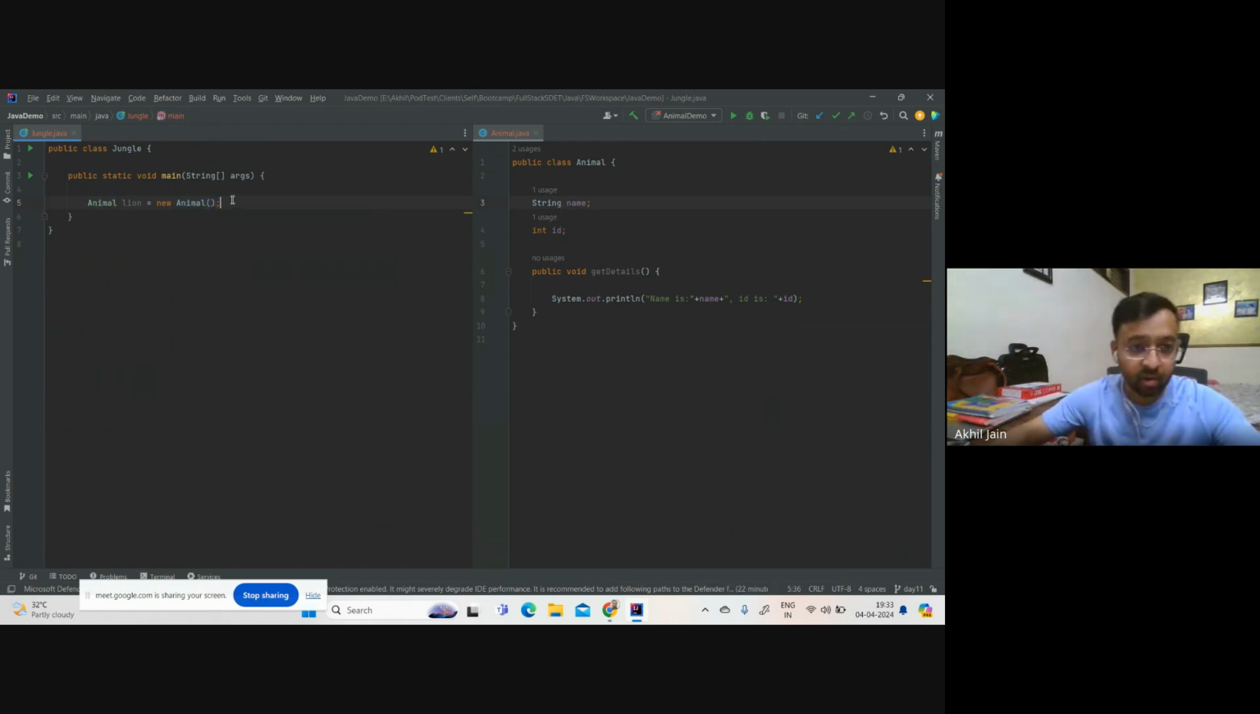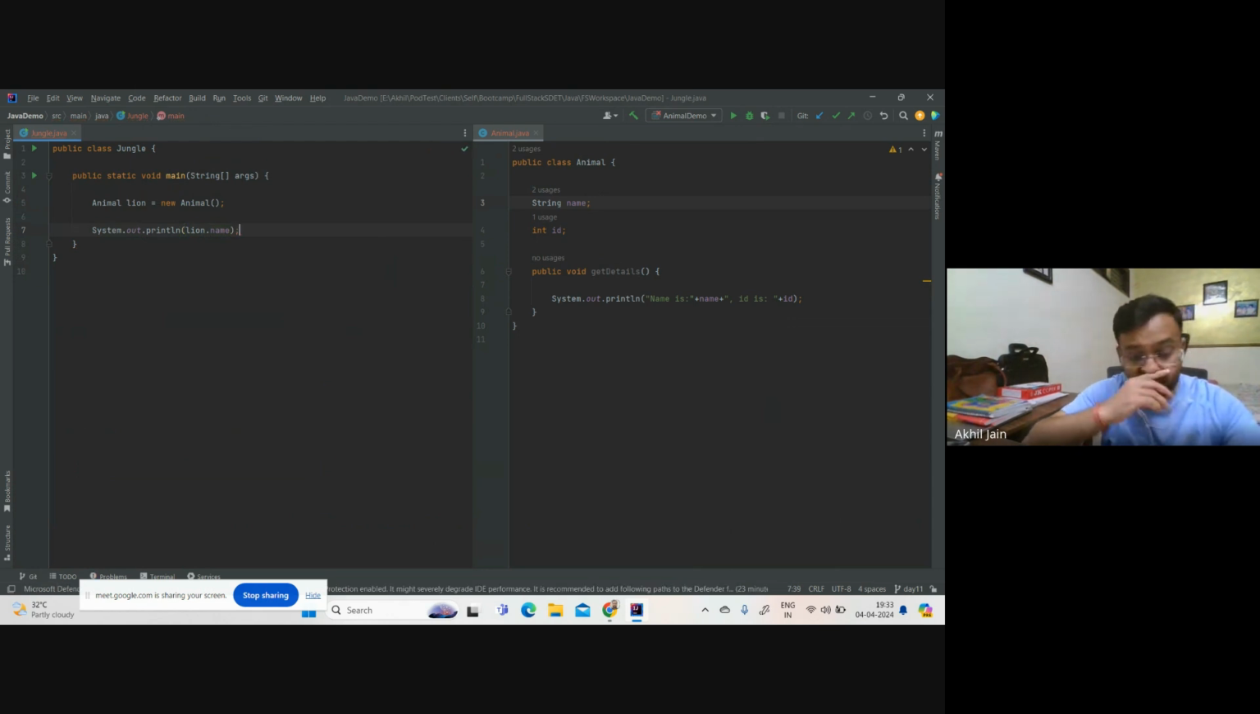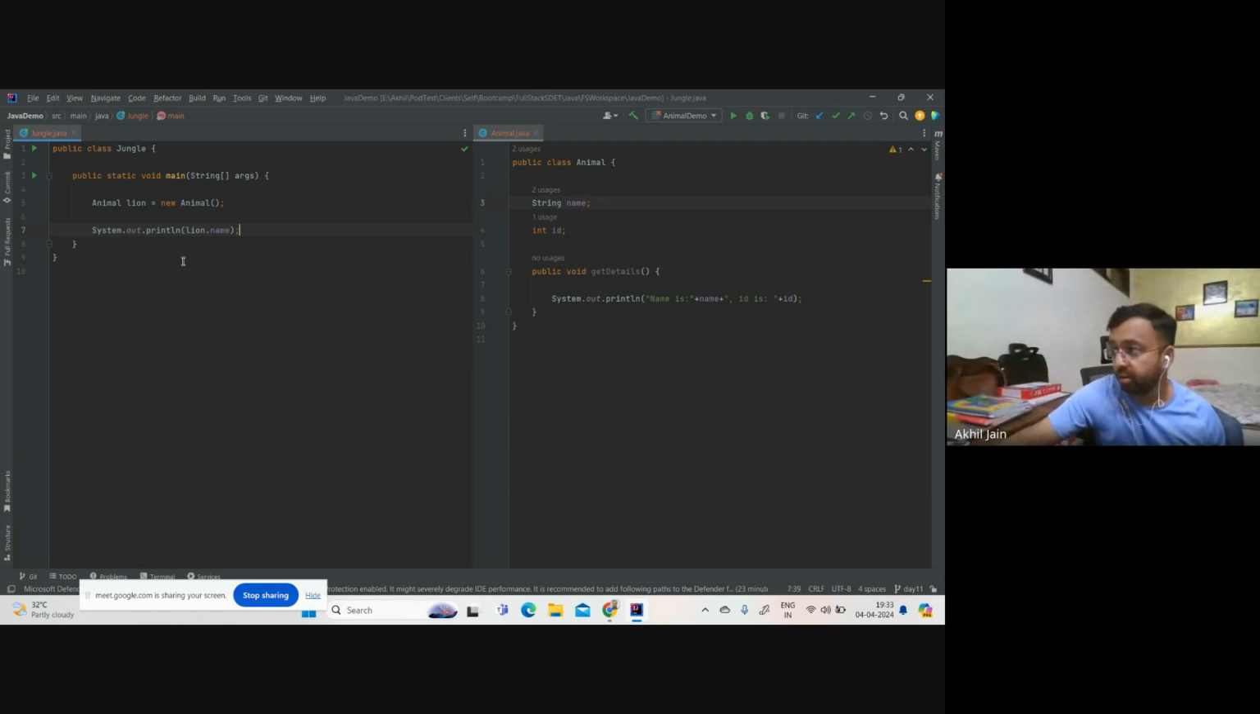But if I go and try to run this, let's say name here, right? And I will try to print it out like this, right? If I try to run this, will it print something? Will it run? Will it? You tell me if you know.